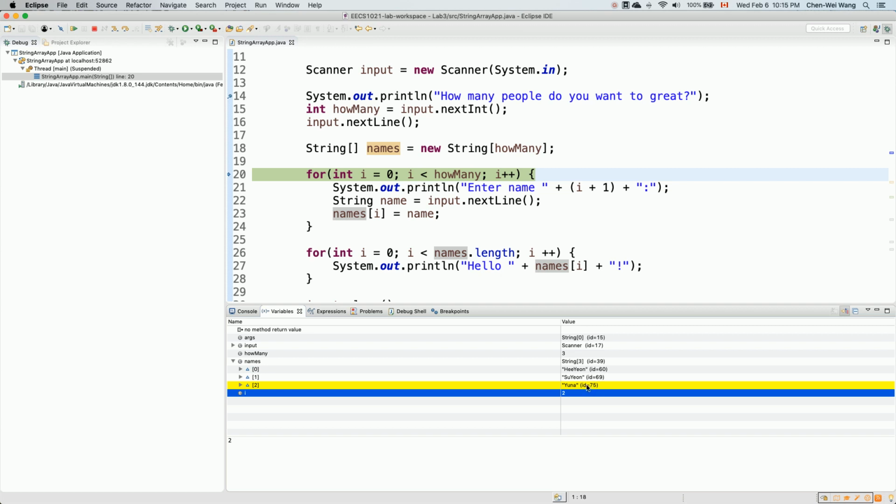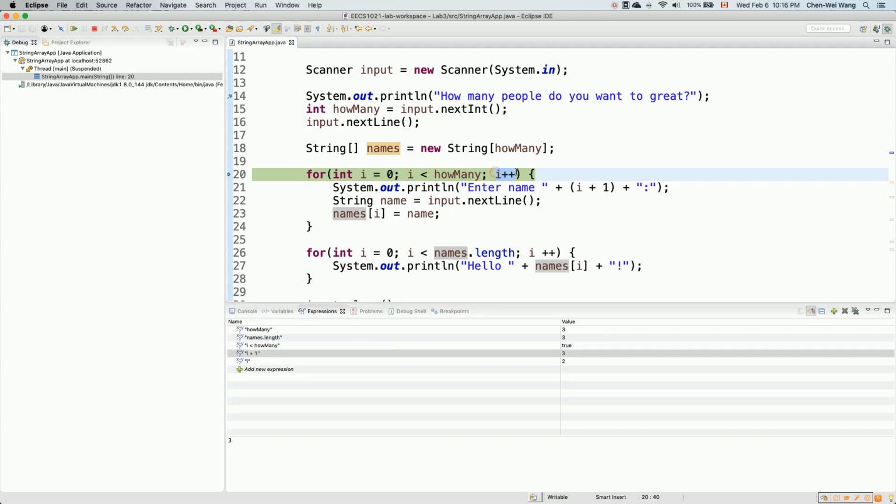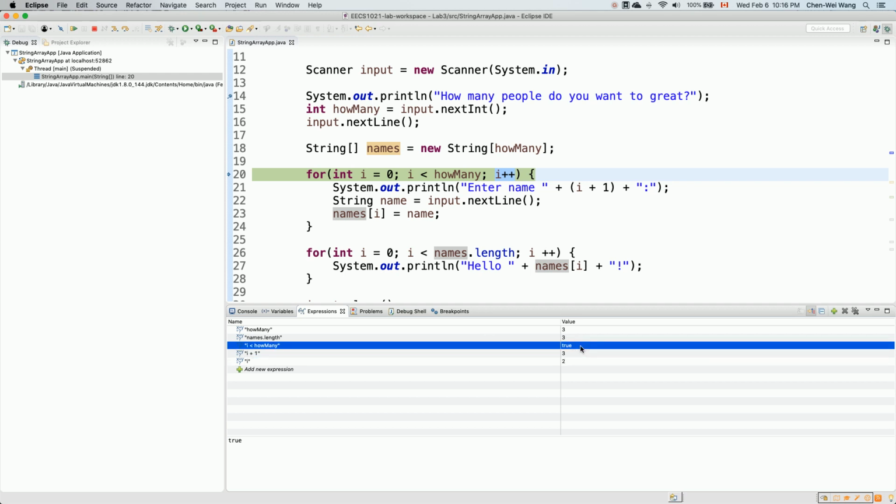Okay, index 2. So now what's going to happen is we're going to execute this particular i++ at the end of the third iteration. So that means i will be incremented from 2 to 3. And now 3 less than how many, which is 3. 3 less than 3 will give you false. That means we're going to exit from the loop. Now if you say step over, we simply exit the loop.